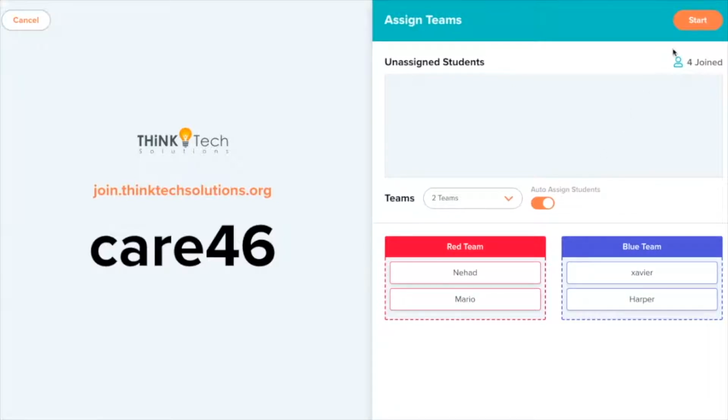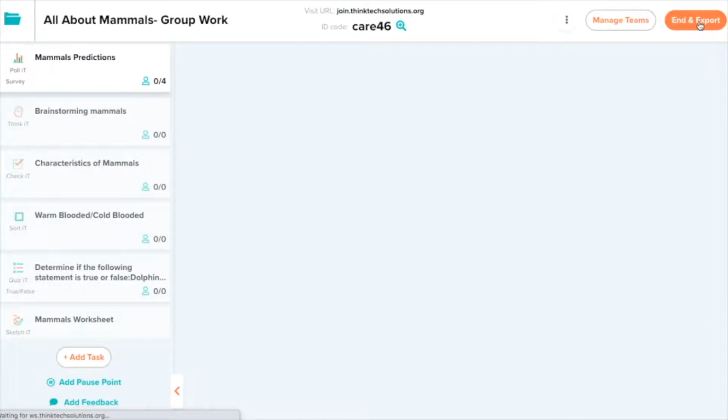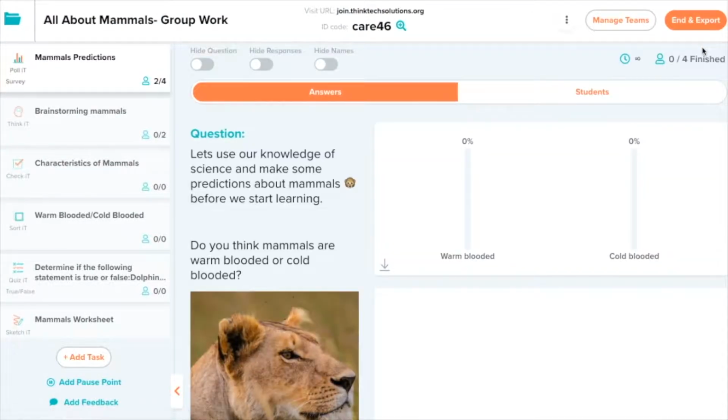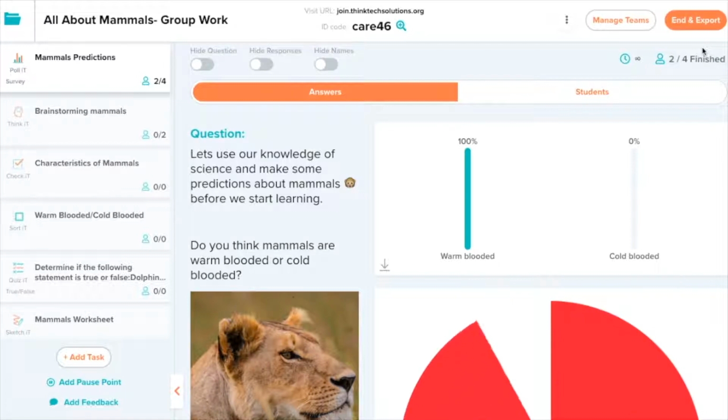Once they've all joined, you can make anywhere between 2 and 10 teams, and you can either randomly or specifically assign students to each team. Once your teams are set, hit Start to begin.